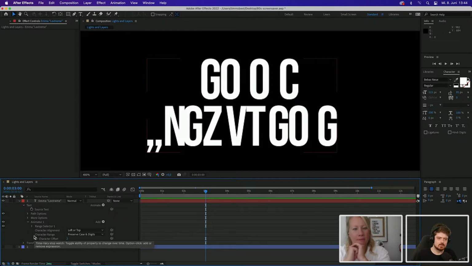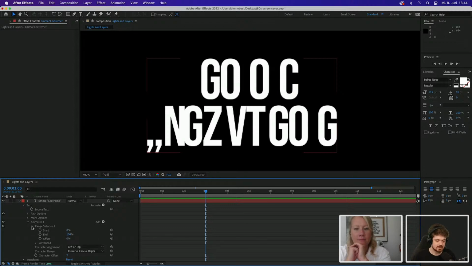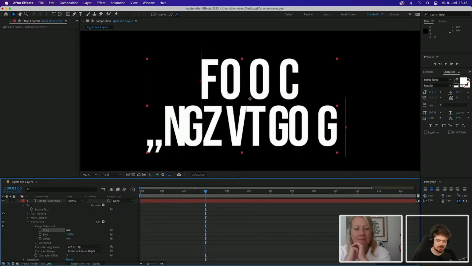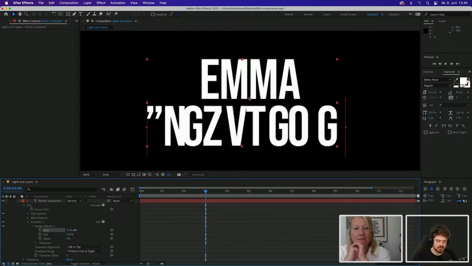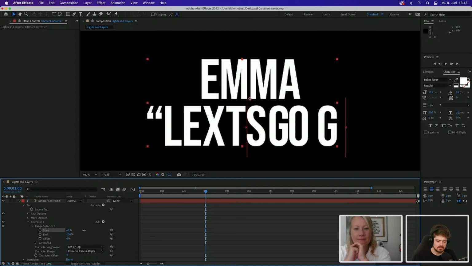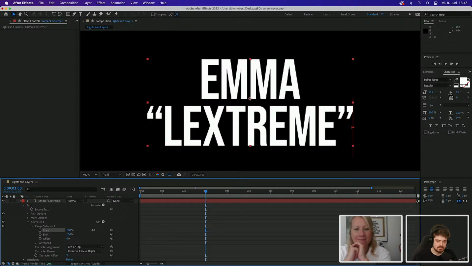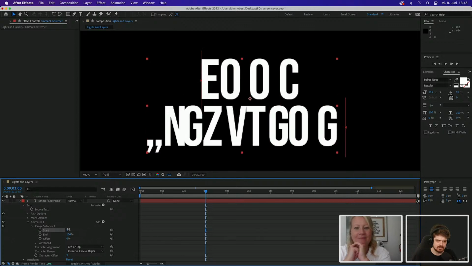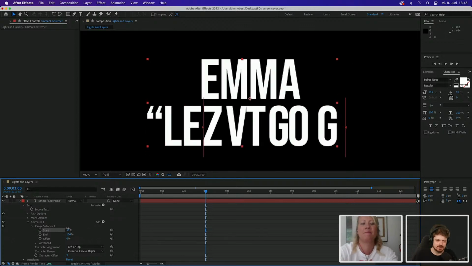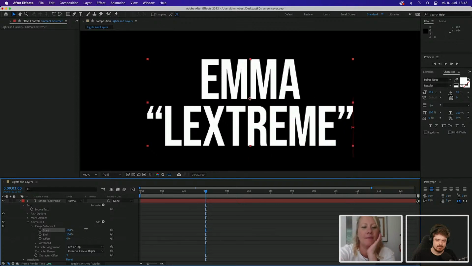Well, this one really works well together if you are using the range selector. So right now we're applying this effect to every character that's existing. Okay, but maybe we want to animate this. And the way to do that is we can select a start point. Now look what happens. Isn't that interesting? So you can sort of unscramble the effect like this. Love it.